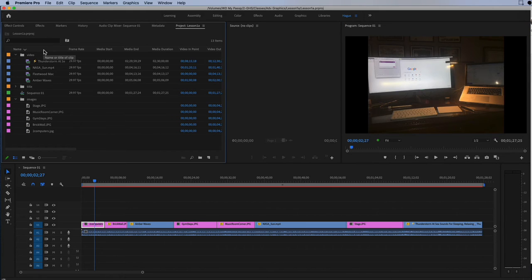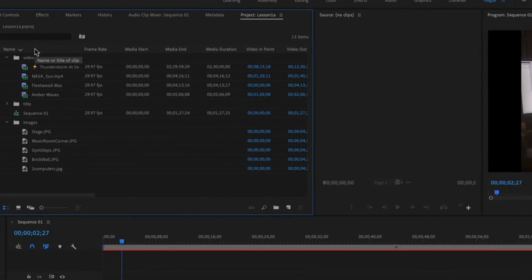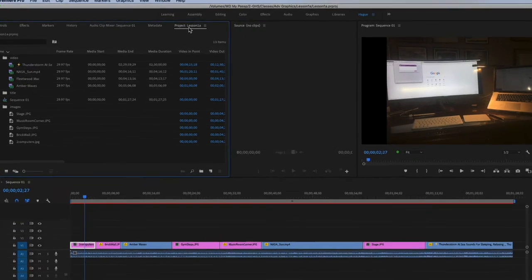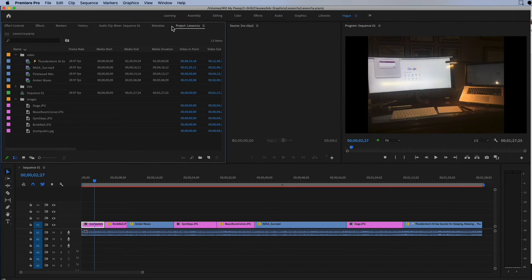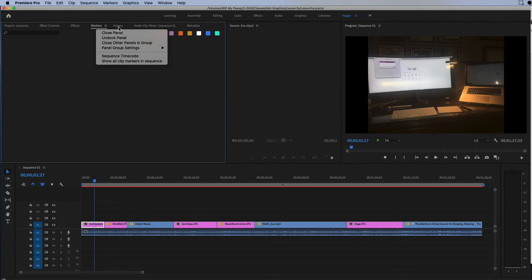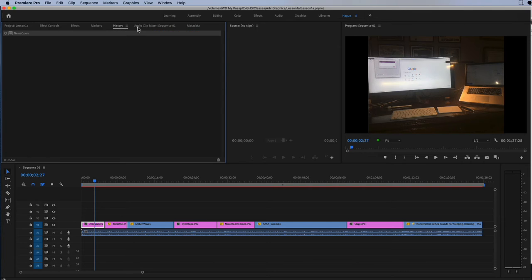Now here is a complete disaster mess. If you notice right here, the project panel should be on the far left. So if you find your project tab way over here, you can click and drag. And you should have effects, control, effects, markers, I suppose. I don't know. I just keep the history. It helps a little bit.